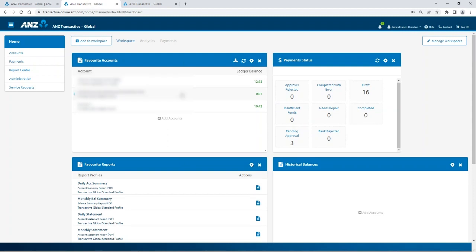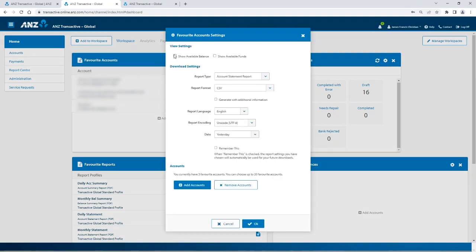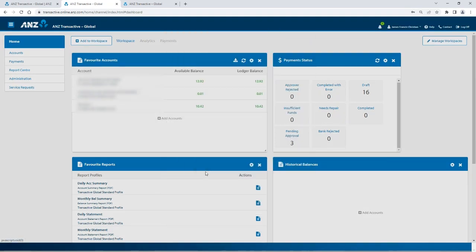So taking a look at our favorite accounts, you can see I have a ledger balance here, which is the default. So a ledger balance includes cleared and uncleared funds. By clicking this cog here in the settings, you can get it to show your available balance as well. So that way you can see only the cleared funds that are available in your accounts.